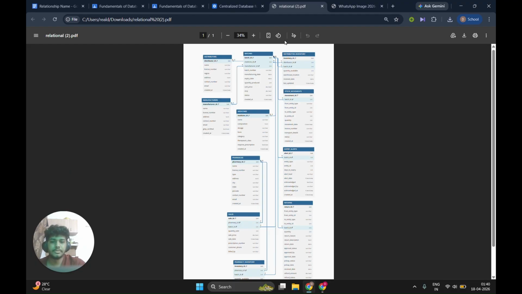By bridging this conceptual ER model with a strictly constrained relational scheme, we have built a system that doesn't store data only; it enforces the life-saving rules of the pharmacy industry.